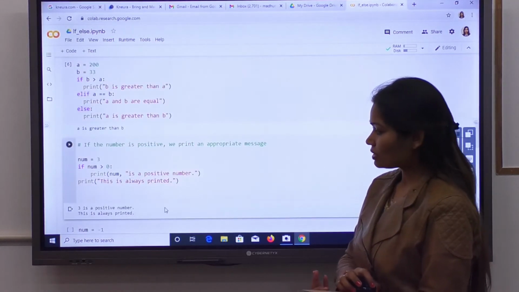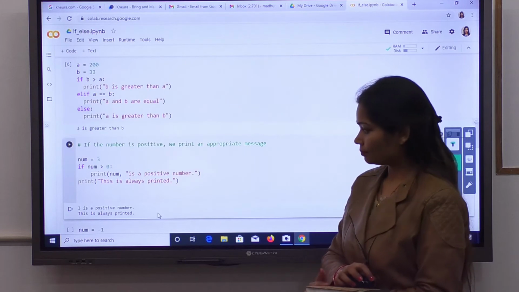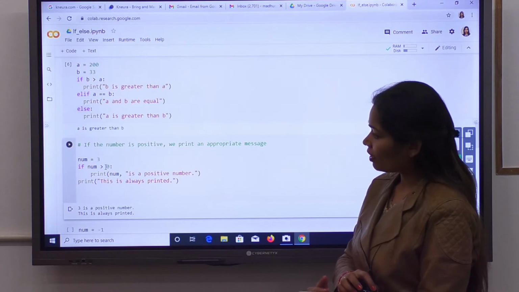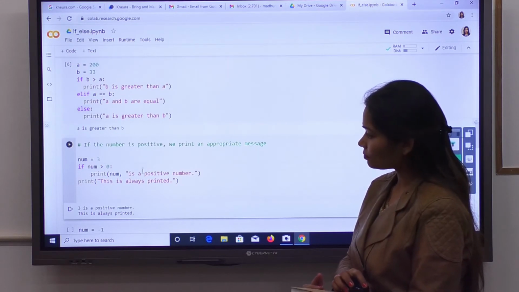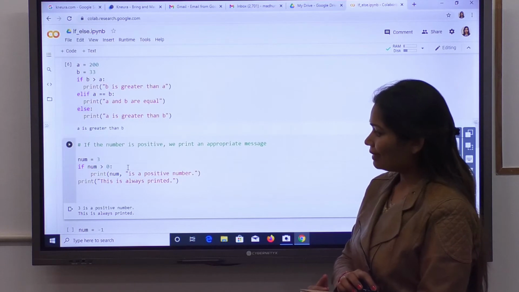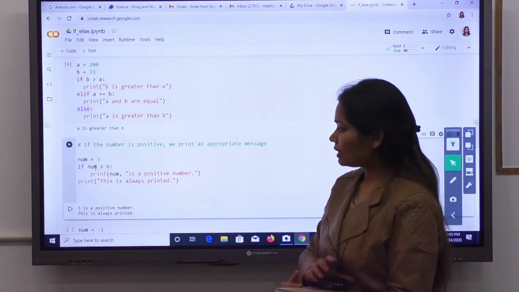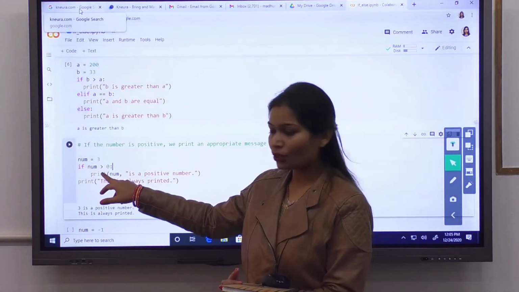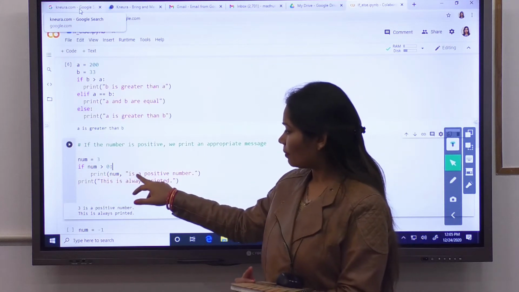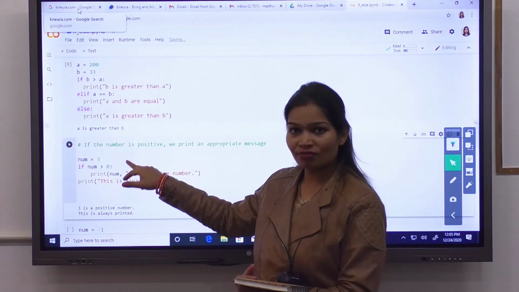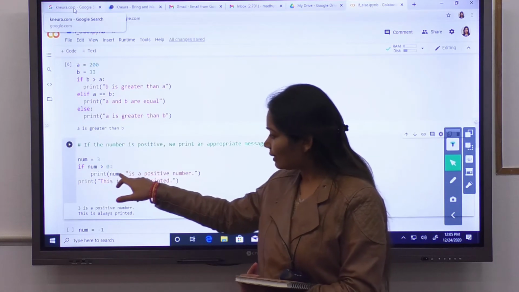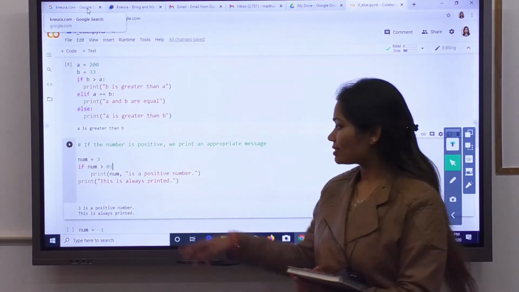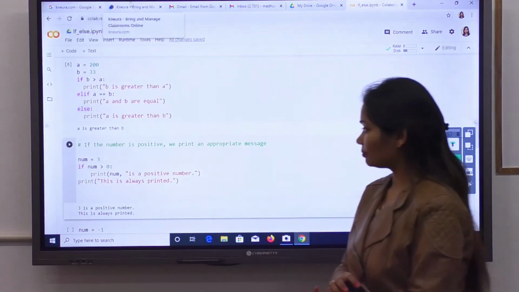See, 3 is a positive number, this is always printed. If we write the condition as less than 0, then the if condition will be false. Suppose the number equal to 3, if number less than 0 colon, then print number is a positive number. In this case, this condition will be false. If this condition is false, then this print will not run, only this line will print. Like this is always printed, because this line has no relation with the if condition.